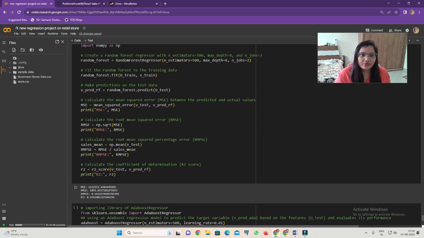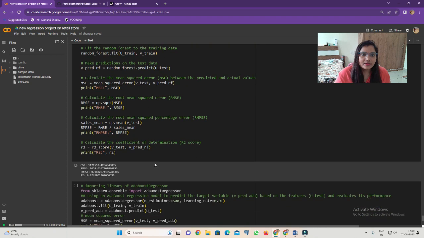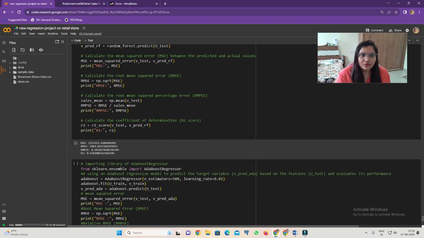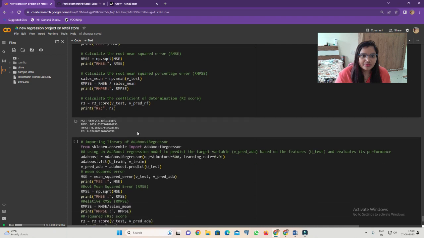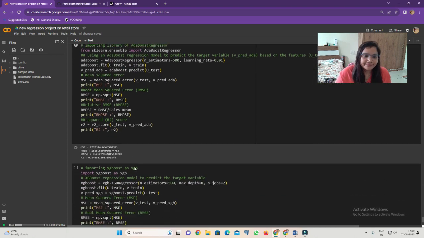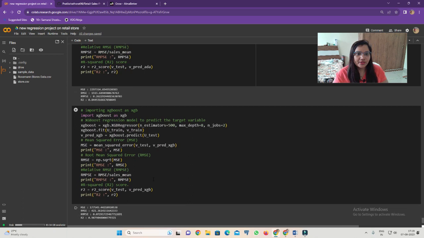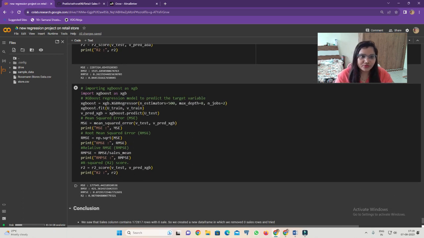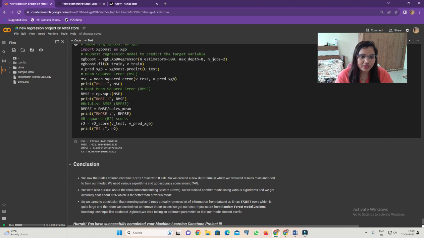Then we create random forest regression and calculate the mean square error also. We are calculating the root mean square error also, and the coefficient of determination also, and we got those values. Then importing XGBoost, we got the XGBoost values also.